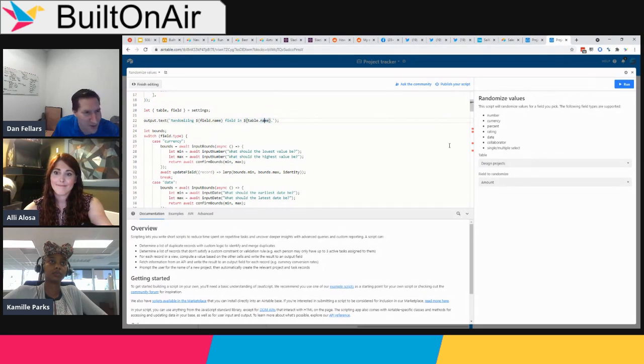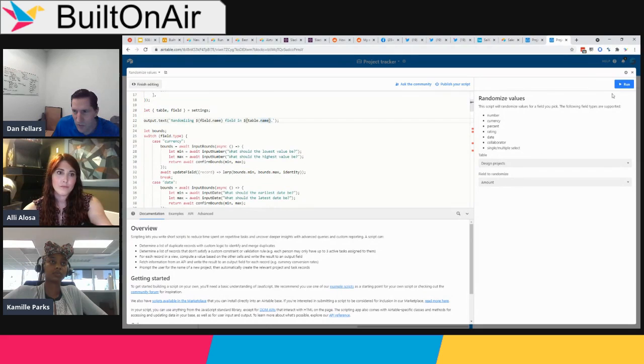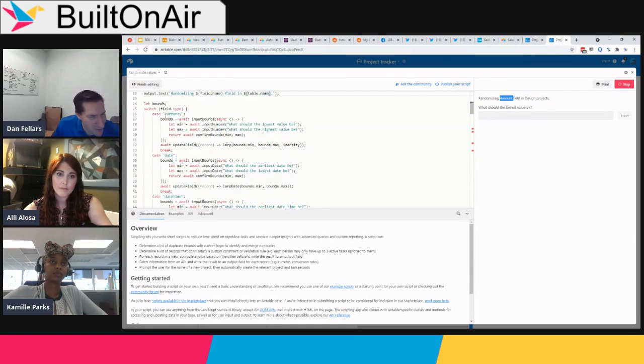If we run it, there we go. So, randomizing amount field in design project. That's the table name, that's the field name. And then it's going to ask some questions depending on the type of field that it is. So we selected a currency field.